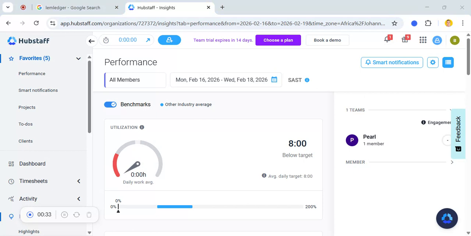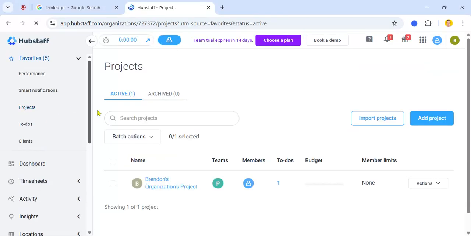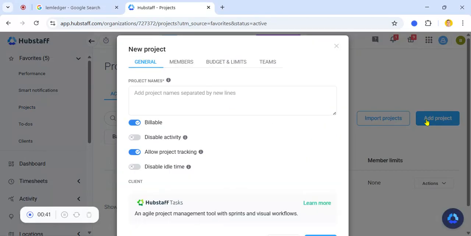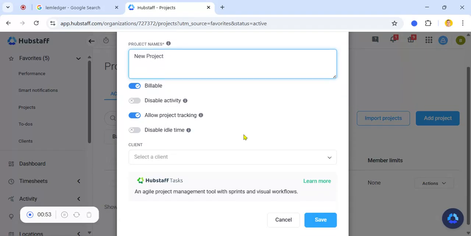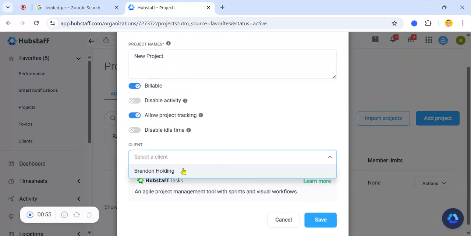So let's start with the foundation. Inside Hubstaff, we'll go to projects and we'll create a new project by adding it. For example, new project. Now this project will create under client. We'll select client.